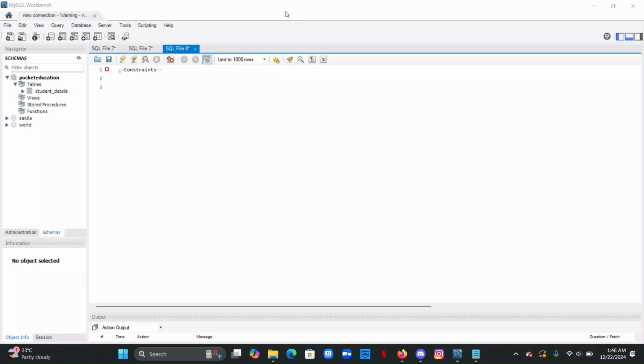So first we start with not null, second will be unique, third will be primary key, fourth will be default.